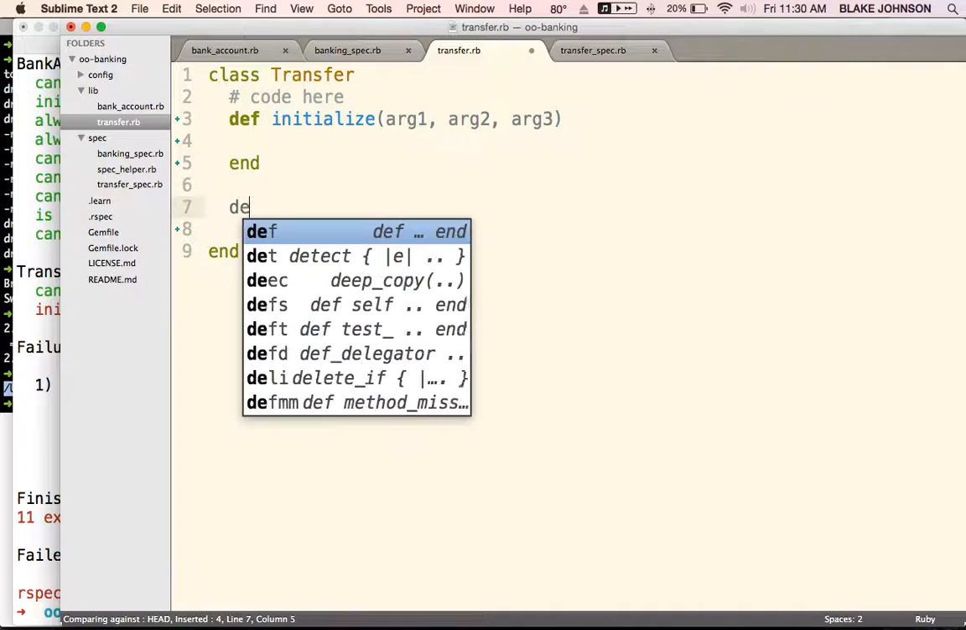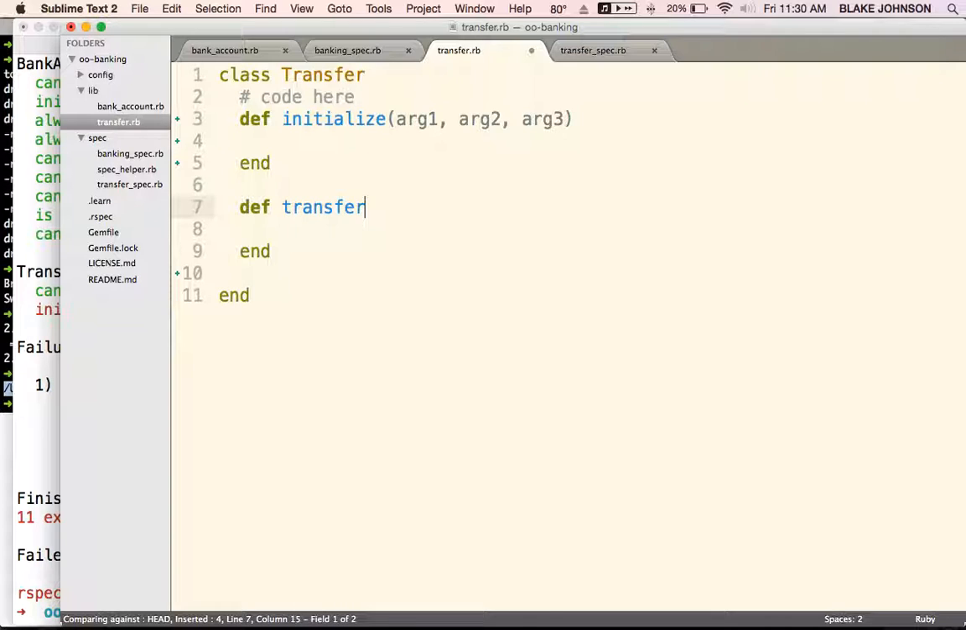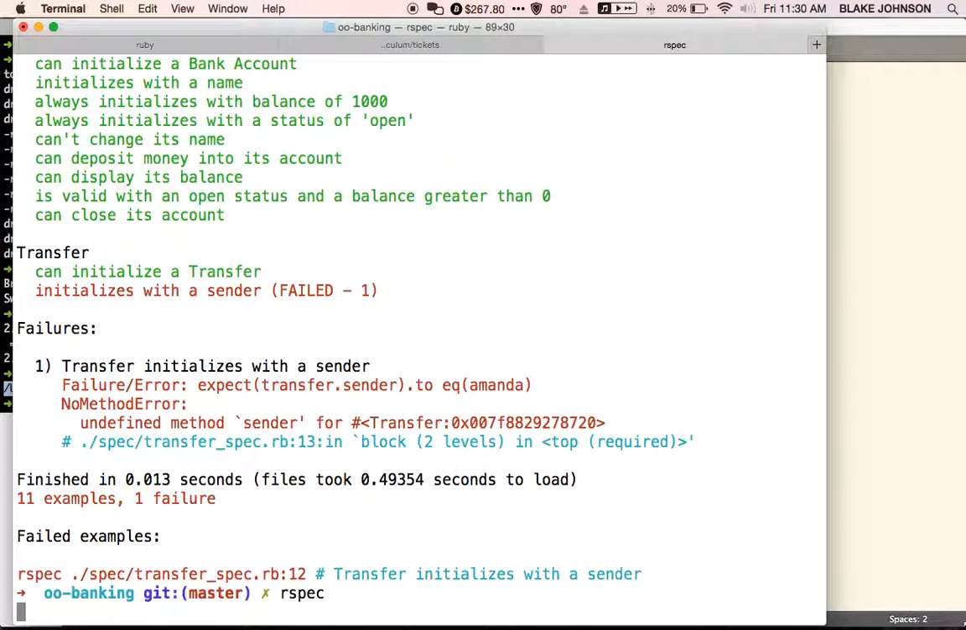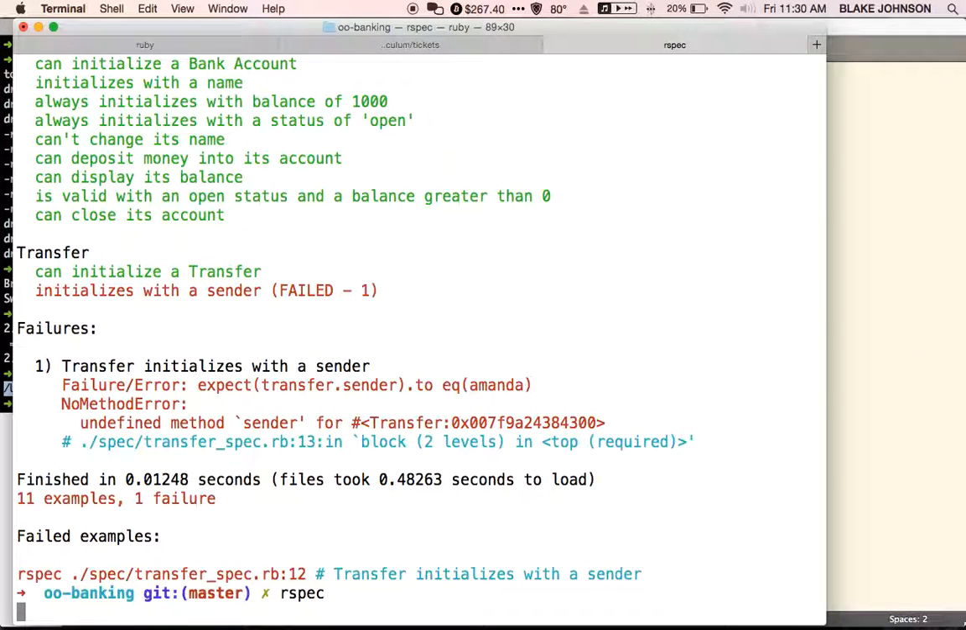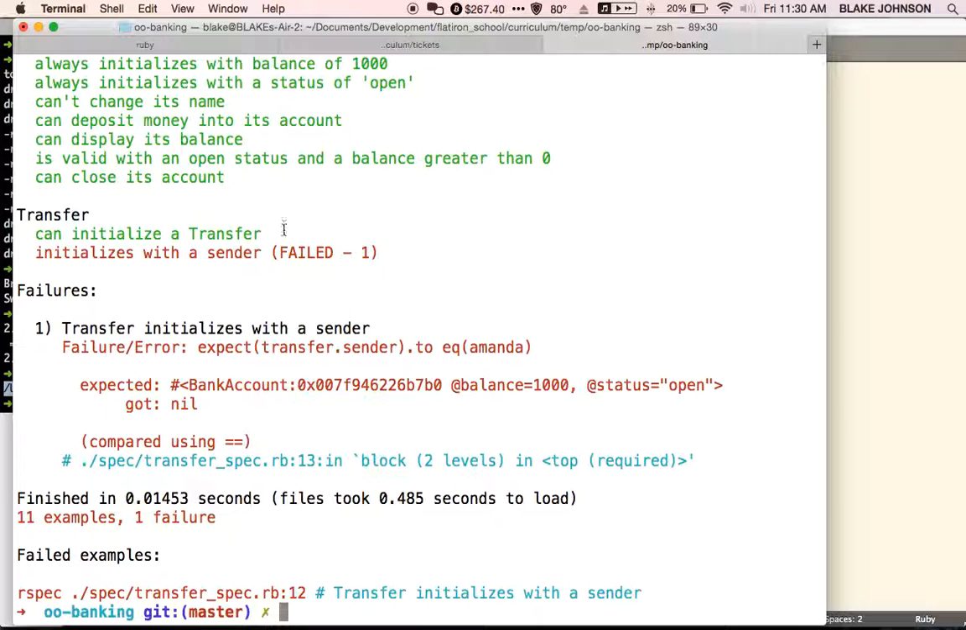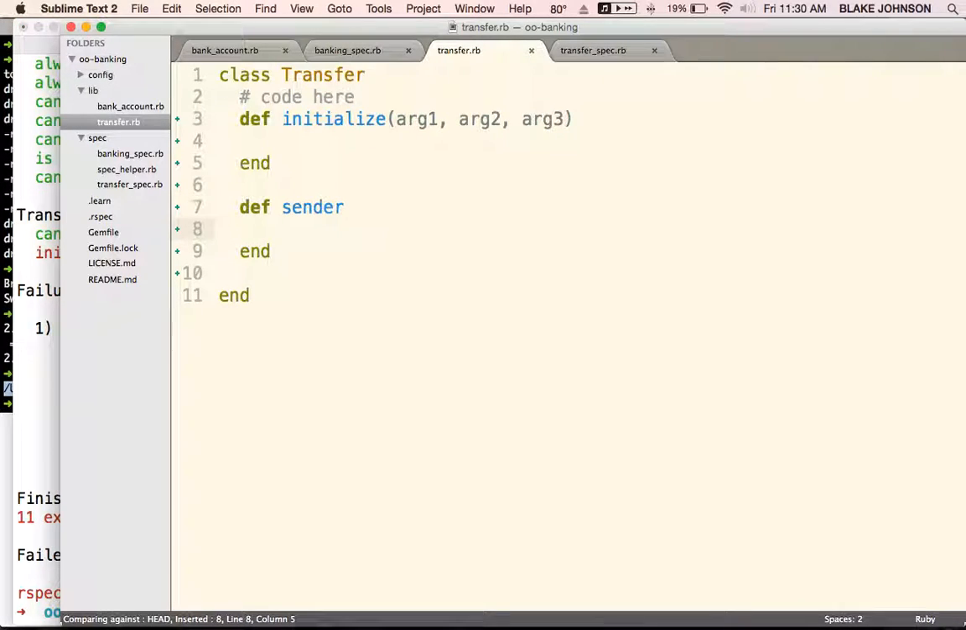So I need at the very least a transfer method. Now I have a transfer method. No, not transfer, sender. Now I have a sender method, right? But the sender method expects to return an instance of the bank account class. It should return Amanda or the sender object, but we got nil. So we're not actually returning anything from the sender method. So what should the sender method be returning?